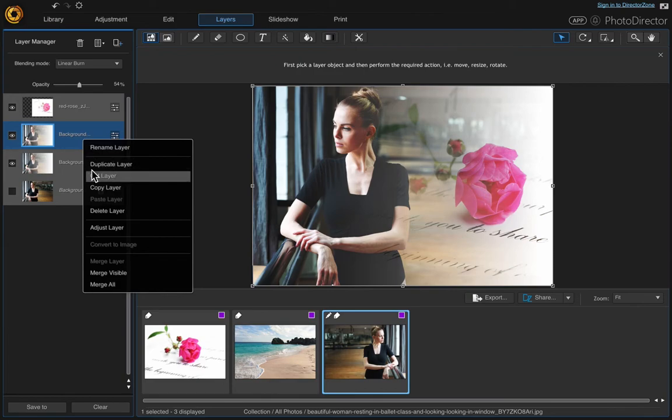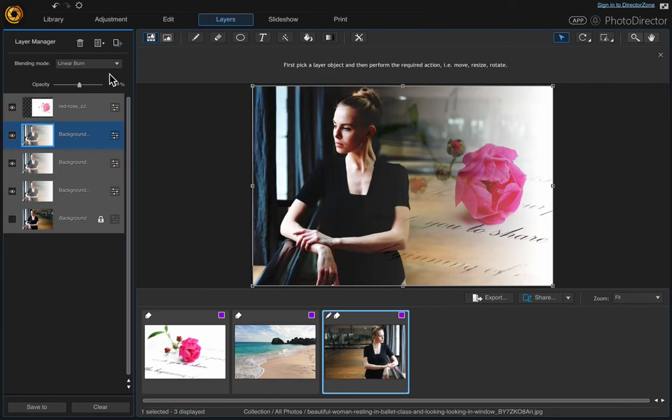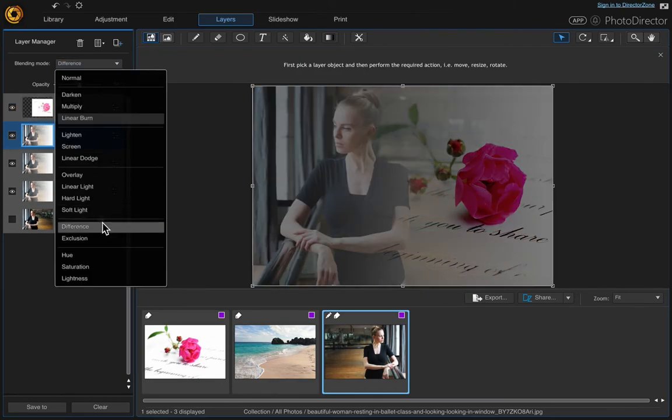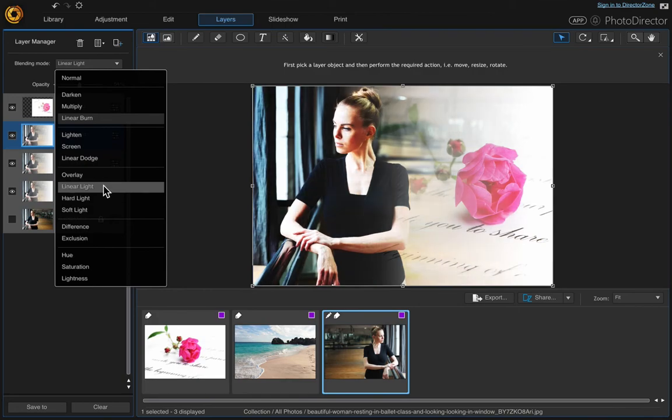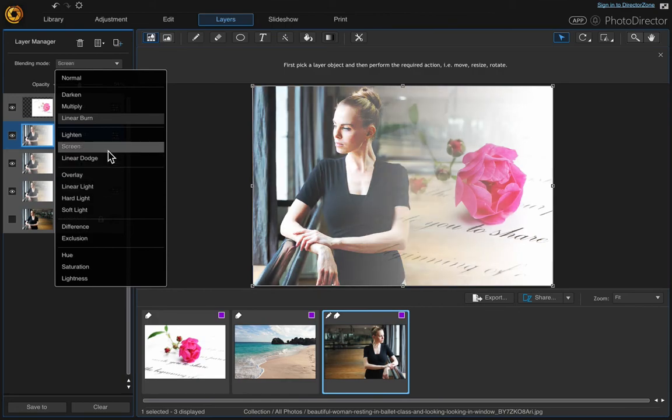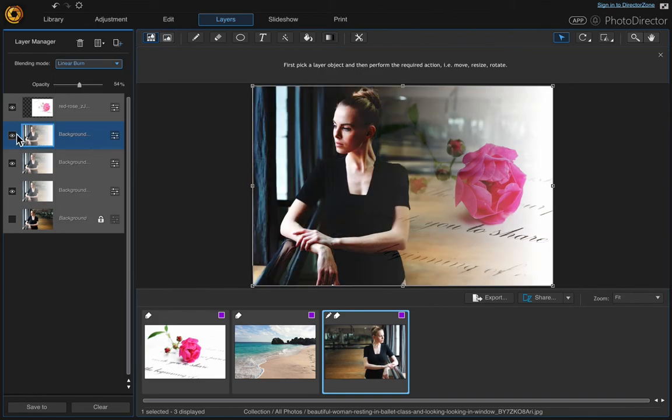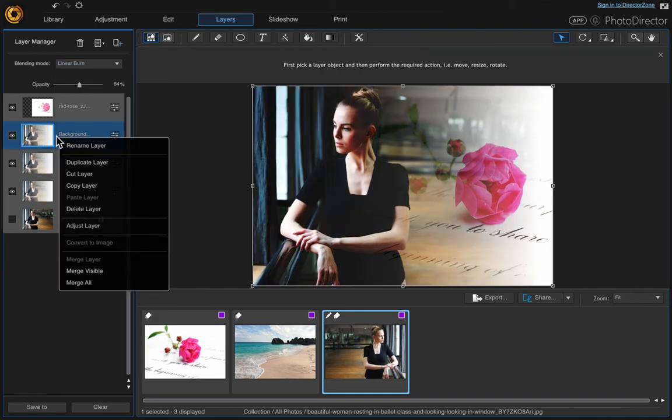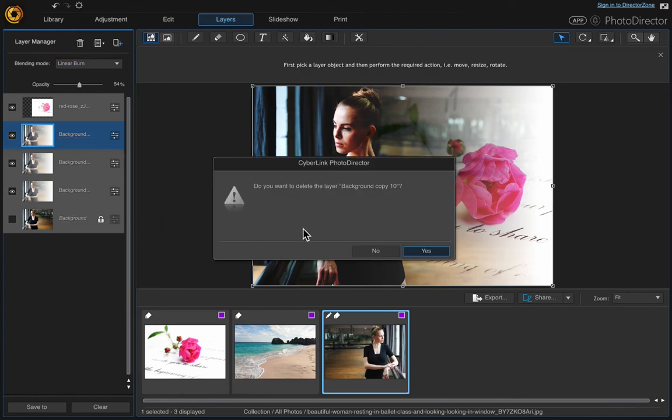And you could keep going. You could keep duplicating the layers and choosing different blending modes just to change the overall look. But I'm just going to delete that layer. Just right click and then choose delete layer. Say yes.